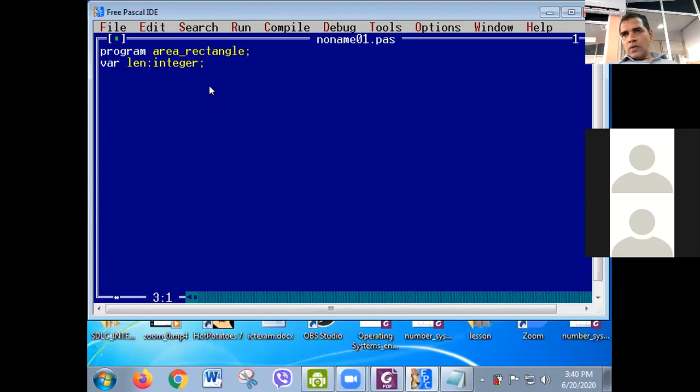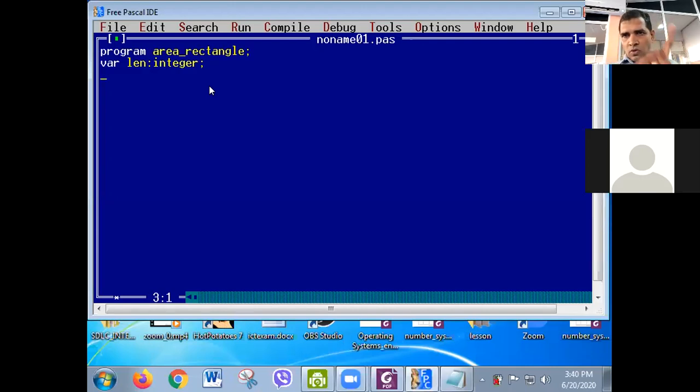The first variable has been declared. Similarly, you have to declare your second variable, so length and breadth. So I can type another variable. You don't need to type the word var again. That is not important. Even if you type it, it is not wrong, but there is no need.